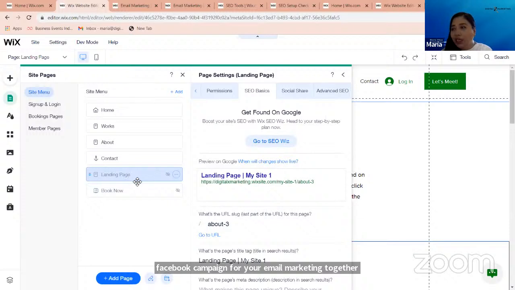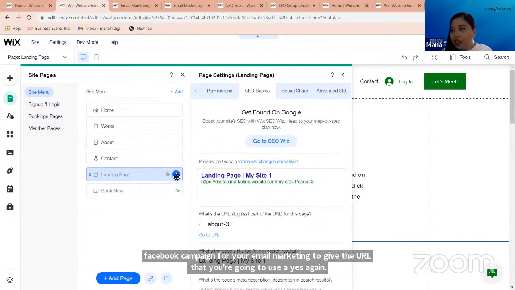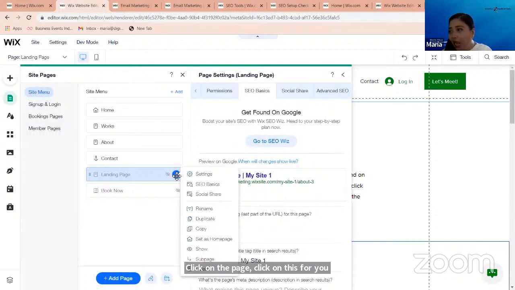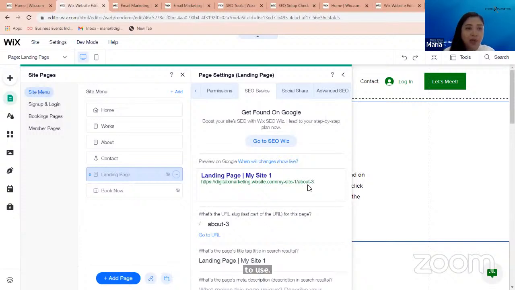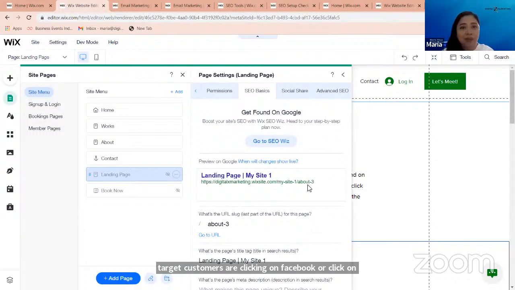just click on the page, click on these three dots here, and then go to the SEO basics. And then here, you will be able to find the URL. So this is the URL you're going to use. You can lead your potential customers, your target customers, clicking on Facebook or clicking on their email, and then it will lead them to the landing page.